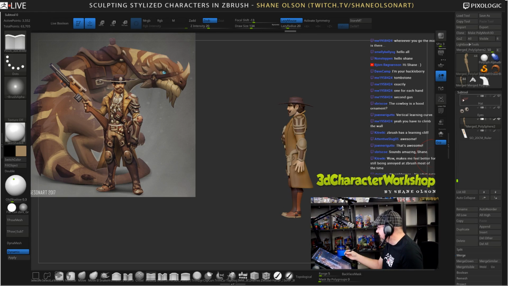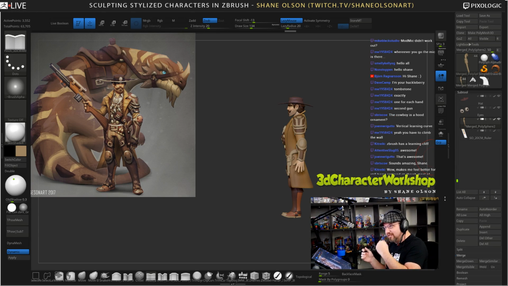Okay. I'm just going to get the hips into place. Then I'm going to make it a different tool.